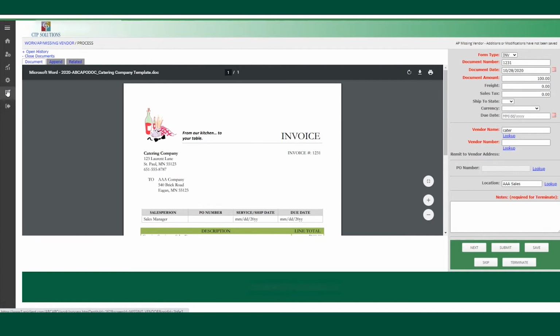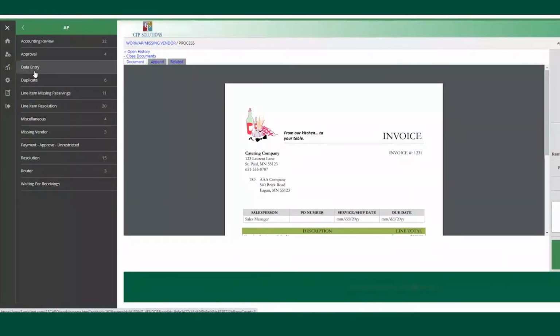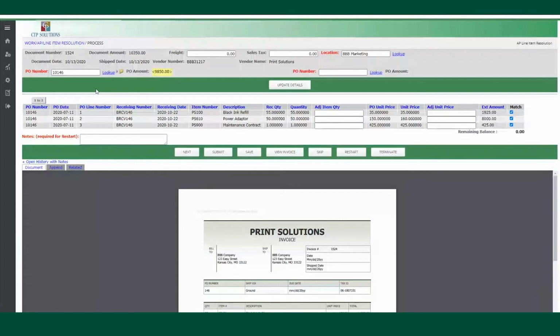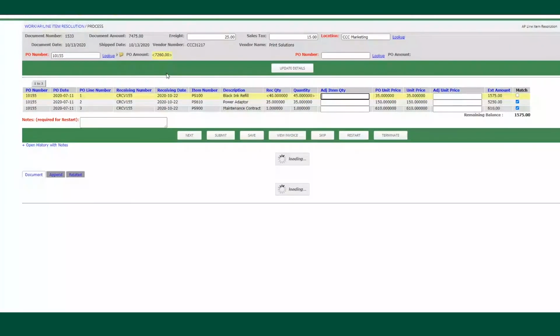Another exception process that may happen is on the purchase order side. With the PO matching, it can go straight through. If there is something that's outside of a PO process, it may go to a line item resolution queue. As I click on process here, here is the purchase order. Here's the PO and the receivings, and we can see that it was outside of that PO tolerance. If I skip over here to the next one, I can hover over that highlighted area, and it tells me why it was outside of tolerance.